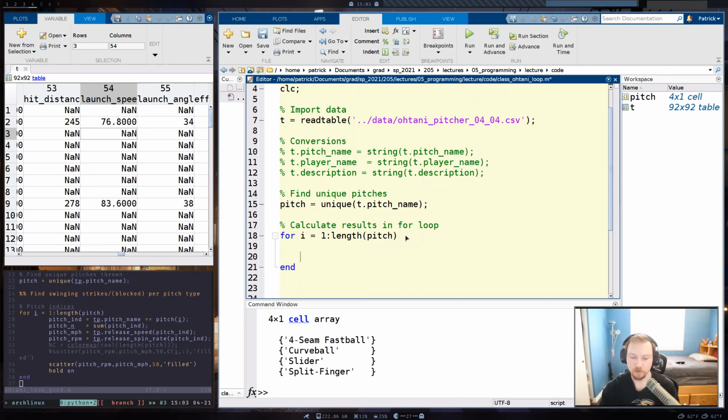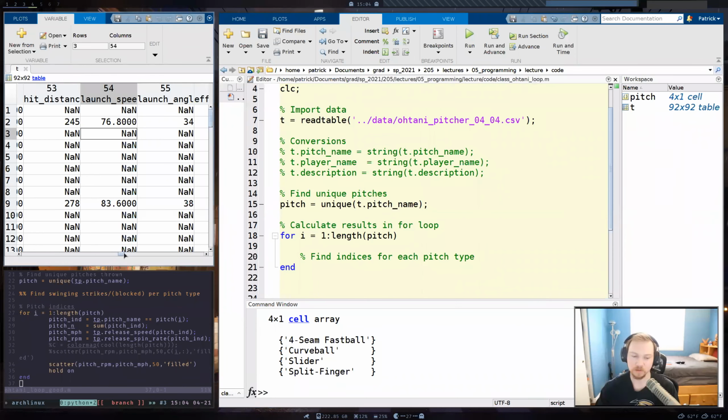Alright, the first thing we want to do is find our indices. So hint for your second project, right? You're going to have to find the indices for each county, and you're going to do that with a for loop for the second project. So let's make a little comment here, and let's say find indices for each pitch type. So again, we want to find the indices or the rows for basically all of the rows for this 4-seam fastball, when that shows up in our table.